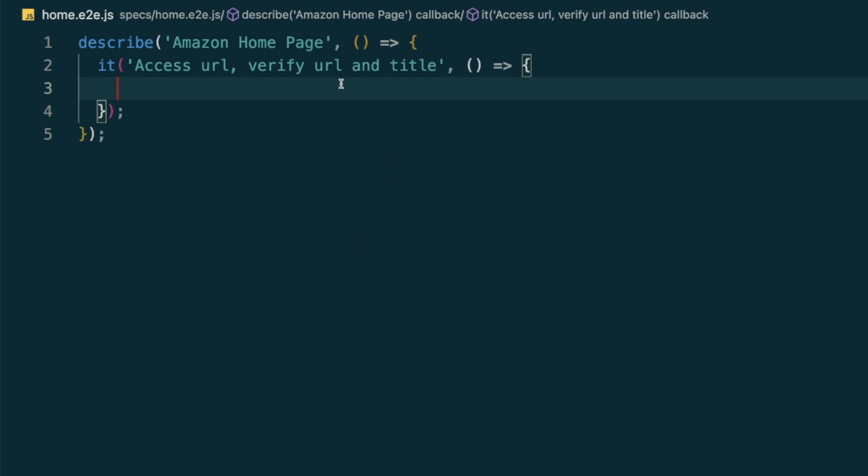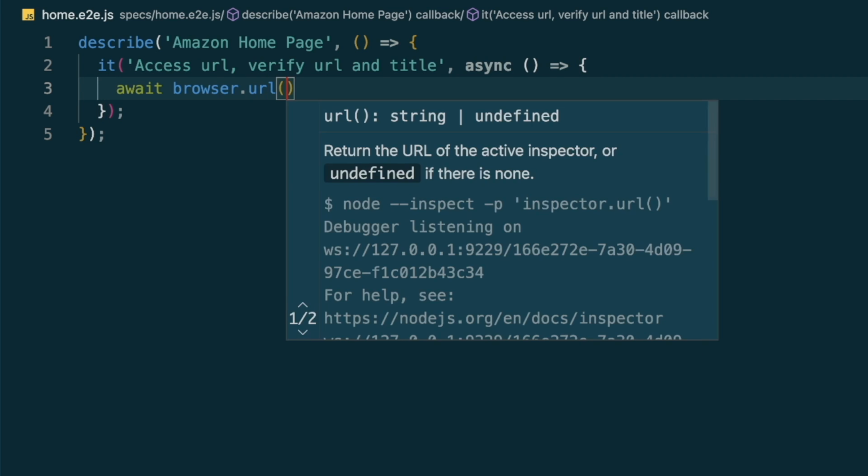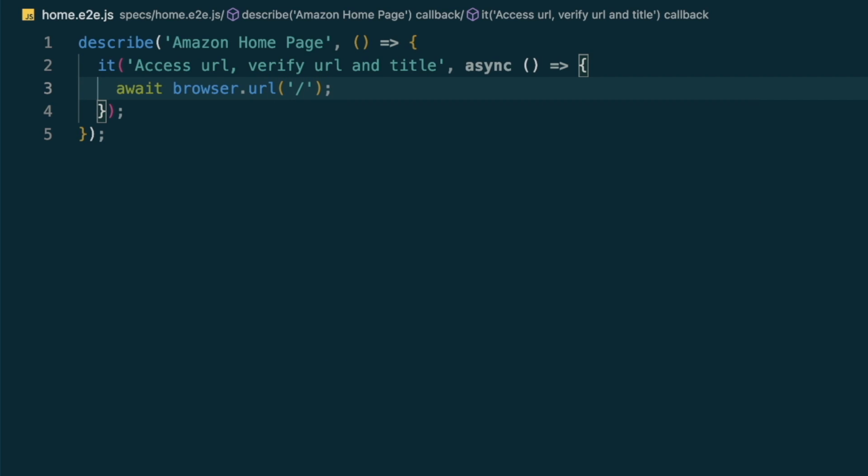The very first thing we're going to do is open up the URL. So in WebdriverIO, it all works with async await. So I'm going to add in async here. I will add in await, and then we'll say browser.url, and then I'll just do /. Now, one bonus tip right here for you guys.